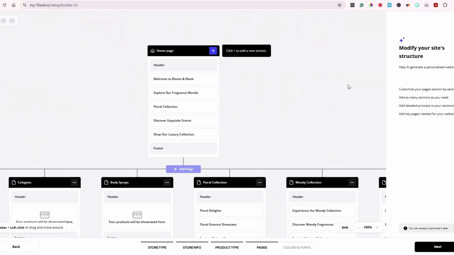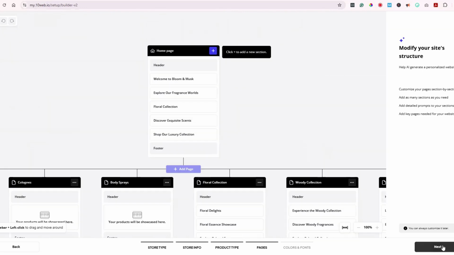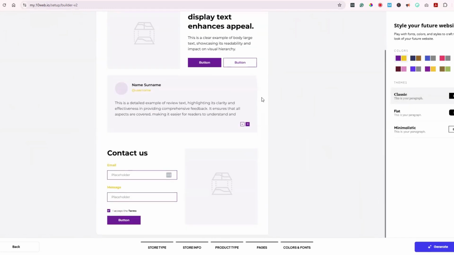You can always modify this structure, customize the pages section by section, add other sections, add details and prompts, and you can also add the key pages needed for your website. As you can see, this plus button here, if you want to add a new section, you can add from here. You can add a new page as well. So let's go with this structure for now. Click on the next button, and here is your website landing page.